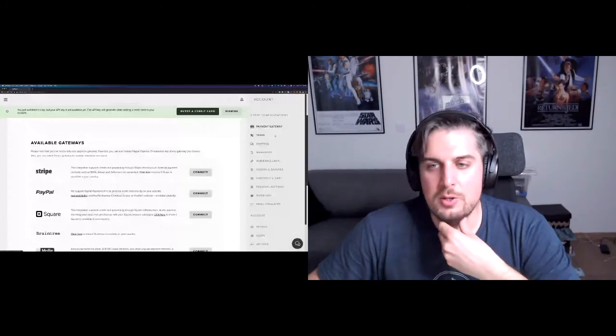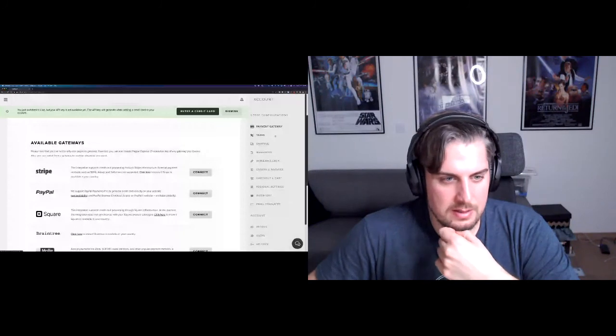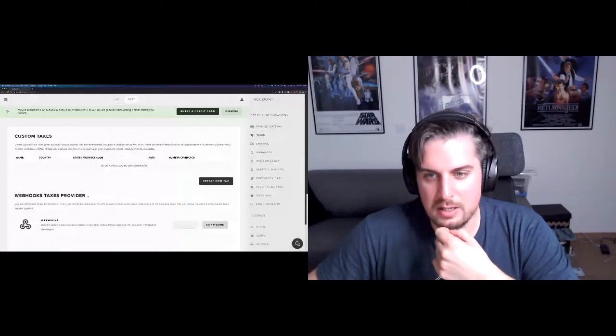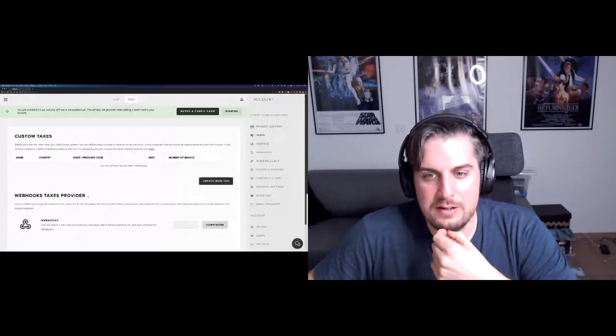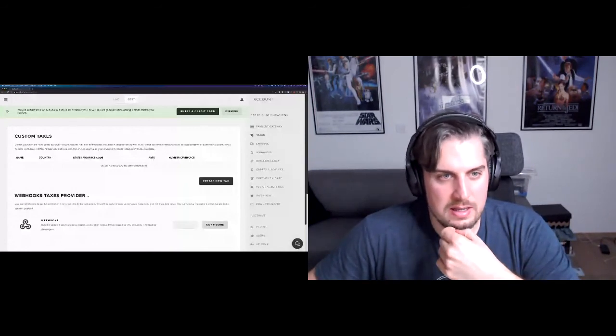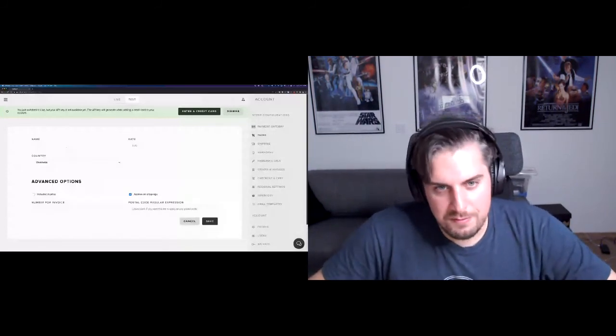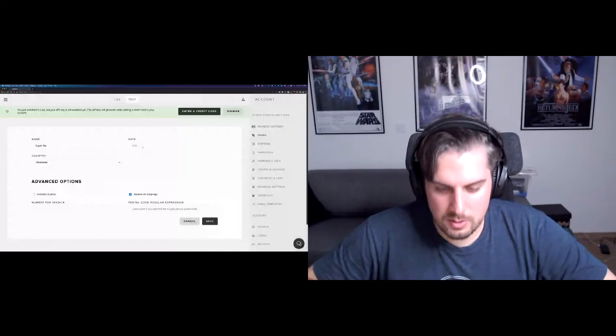e-commerce site. You can configure taxes. You can specify, if you're using a webhook for a taxes provider, you can connect with that. You can add various tax rates based on particular countries. So you can say, here's a super tax of low, let's do 5%.